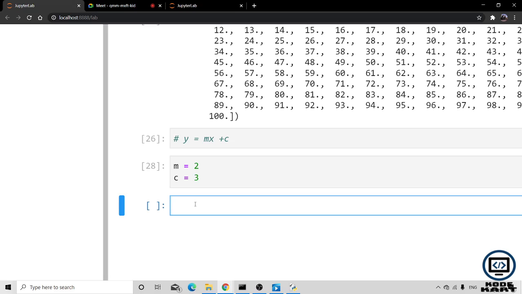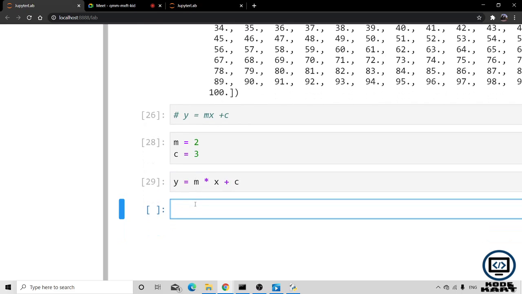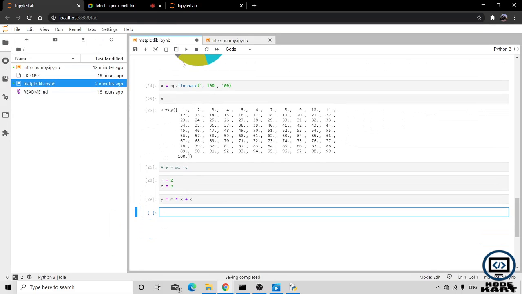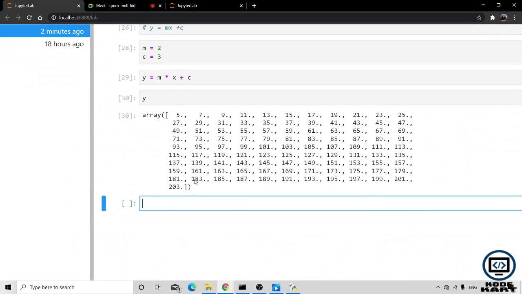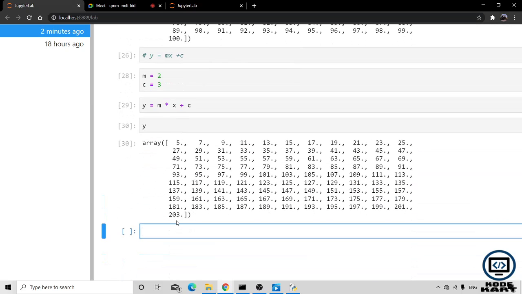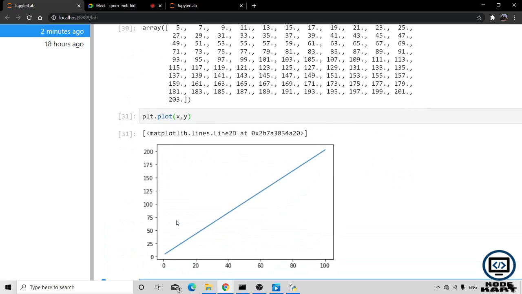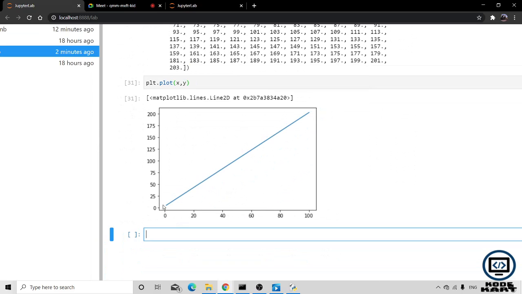Okay, m is 2 and c is 3, and now generate y equals m into x plus c. Now we have generated the values for y, and we have x. Let's check y also. So we have 100 values for y and 100 values for x. Now let's plot it on a graph. plt.plot x comma y. So now you can see that a straight line is coming from plt.plot.